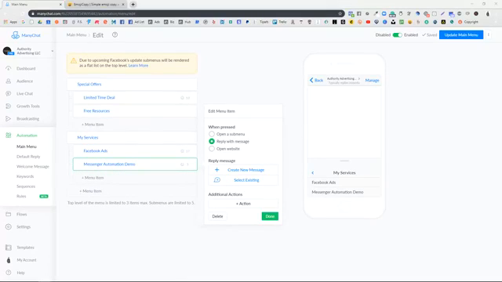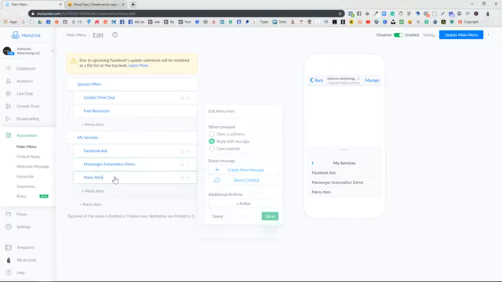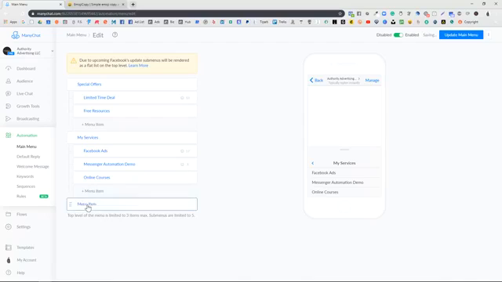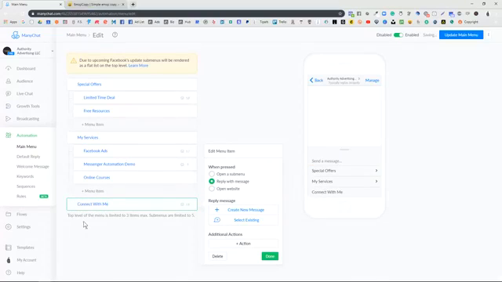And then I'll have my online courses for the last one. Now I'll go over how to connect all these in a second. Now the last main menu is going to be a contact. So we're going to put "connect with me." That's going to open up to a submenu.